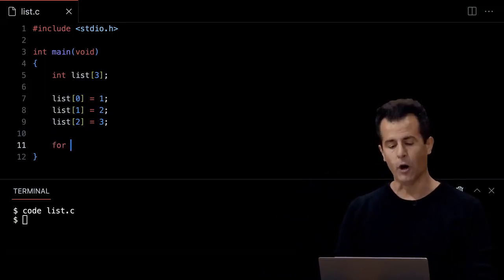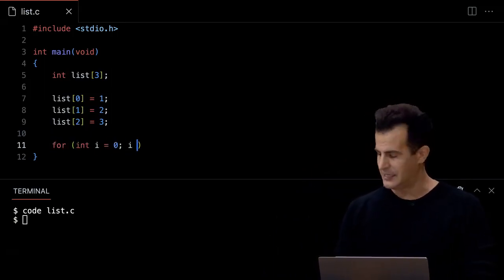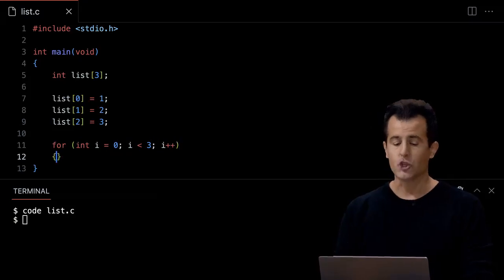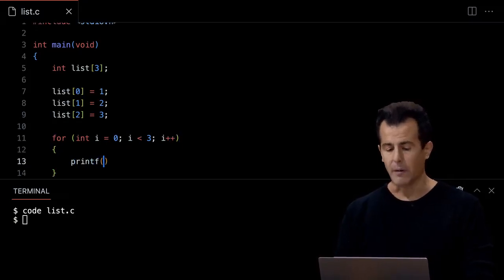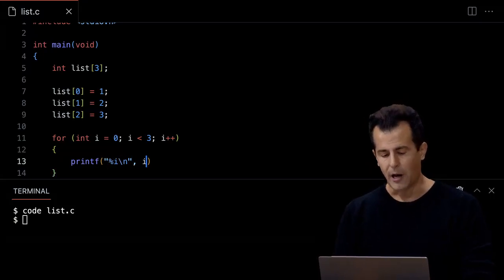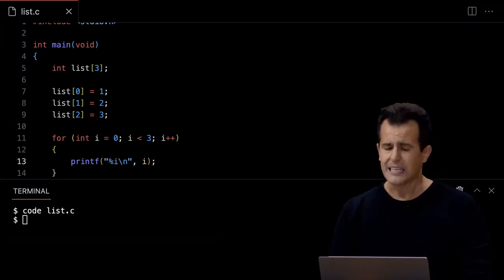Now let's just do something mildly useful for this. How about we do for (int i = 0; i < 3; i++)? Let's just print each of these numbers out just to make sure they're indeed in memory as I intended. So printf("%i\n", list[i]); with a semicolon. And I think that's it for now.